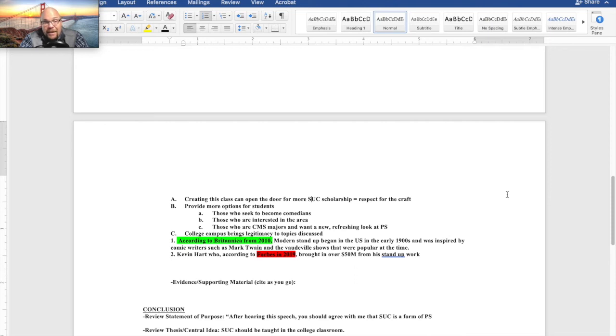Also, some may say that studying stand-up comedy is a waste when you think of a career because it's not going to lead you to much success. Well, to them, I would say in 2019, according to Forbes, stand-up comedian Kevin Hart pulled in $50 million. So you find me a STEM job that can do that, and I will stand down and withdraw my proposal.